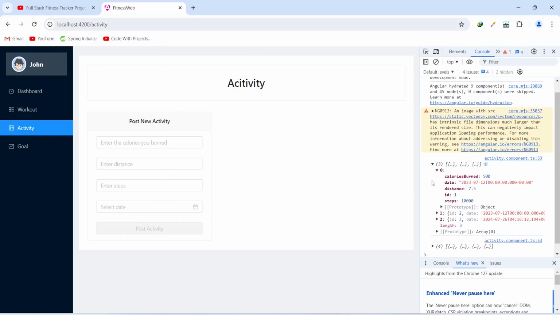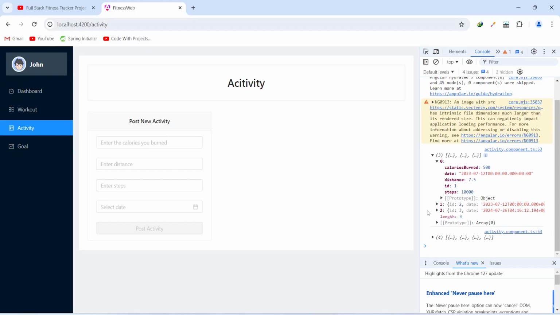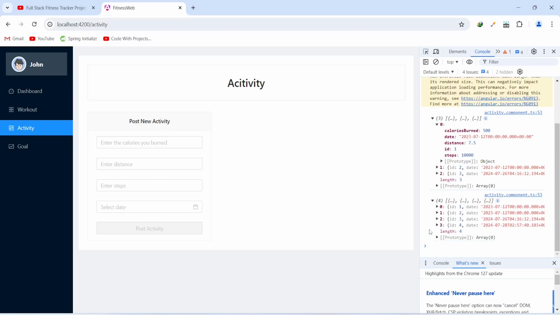And in the console, as you can see, we got the response of our get activities API again. And in this response, this time we got 4 activities. And that's it for today's video. In the next video, we will write the code to show this response on our page.